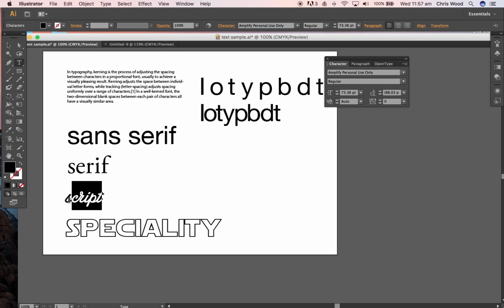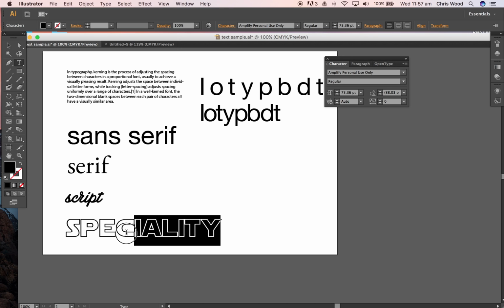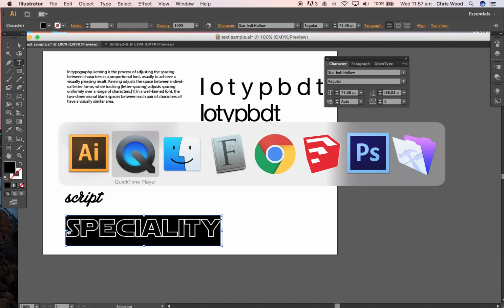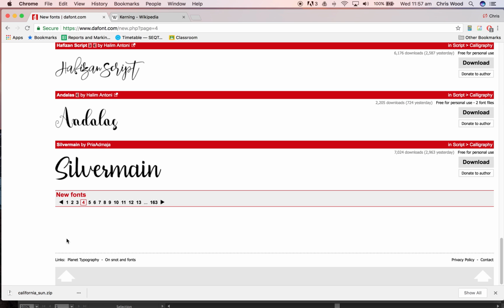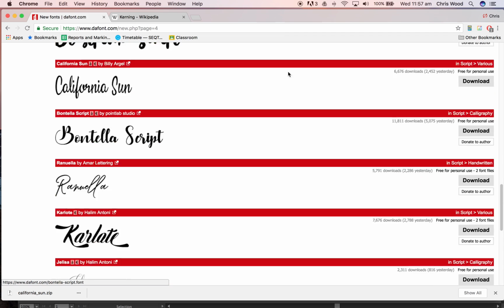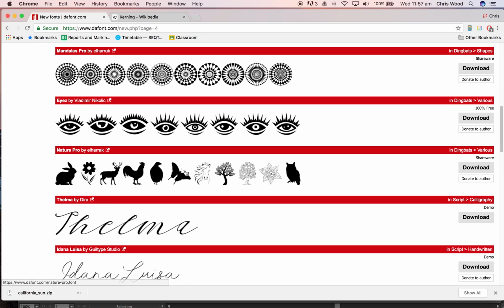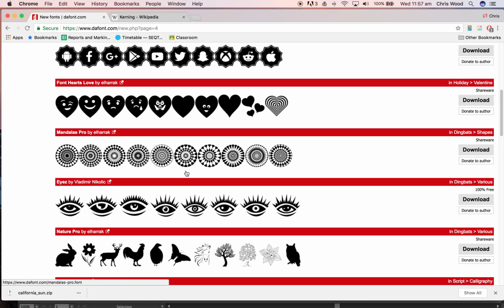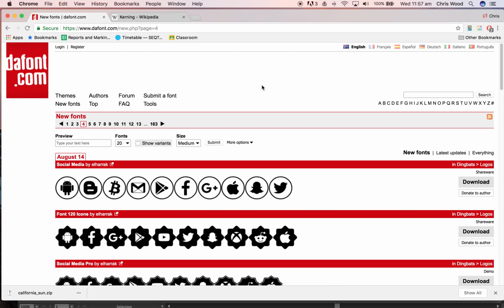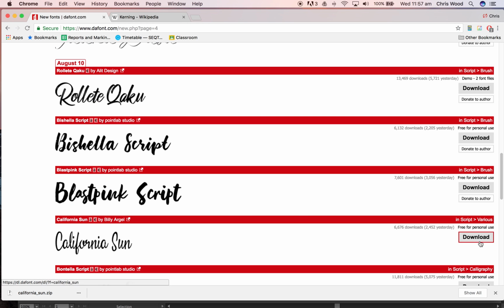Scripts I don't really care about. I just use whatever's looking cool. And then you build up your speciality fonts. So if you're going to build up speciality fonts, what I like to do is I go to any font site. Look, the font's pretty good. It doesn't tend to have a lot of advertising, the files seem all pretty good, and it's got a good selection. Okay, so you'll see that you can choose by themes, authors, new. I'm just looking through new fonts at the moment. When you find a font that you like, you just click on download, and it downloads the font.